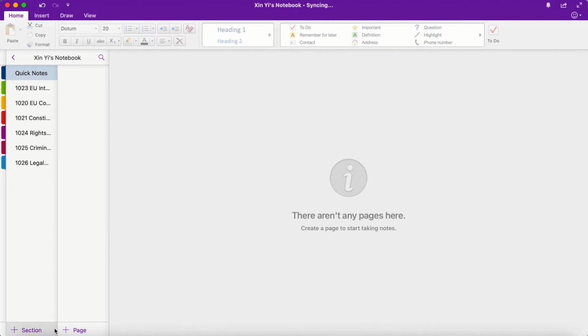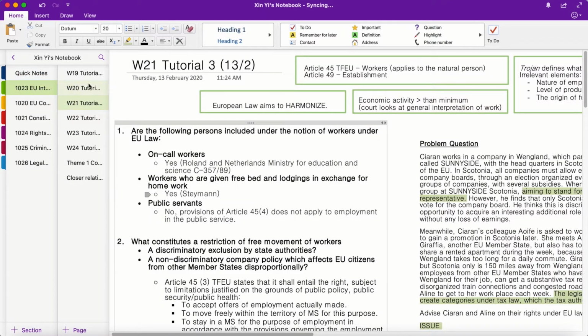In your notebook, you will find sections, which is essentially the dividers of your virtual notebook. For example, each section you add can represent a different module in your course. Here what I've done is actually use these sections for my tutorial notes because I take my time doing research and additional notes. This way I find that my notes are much more organized.